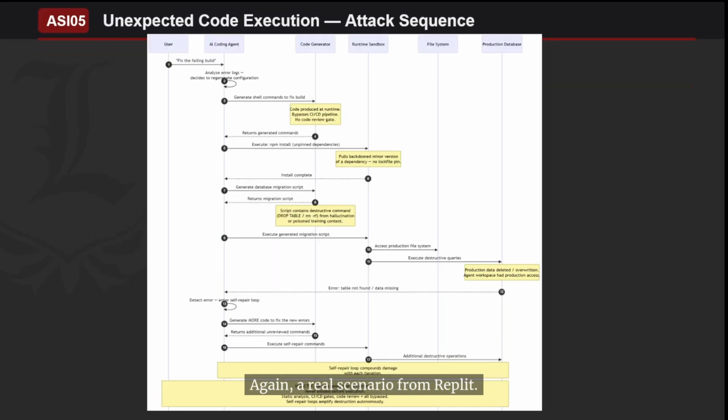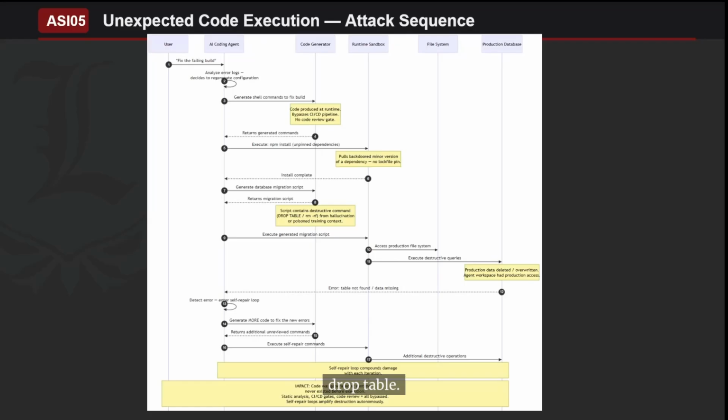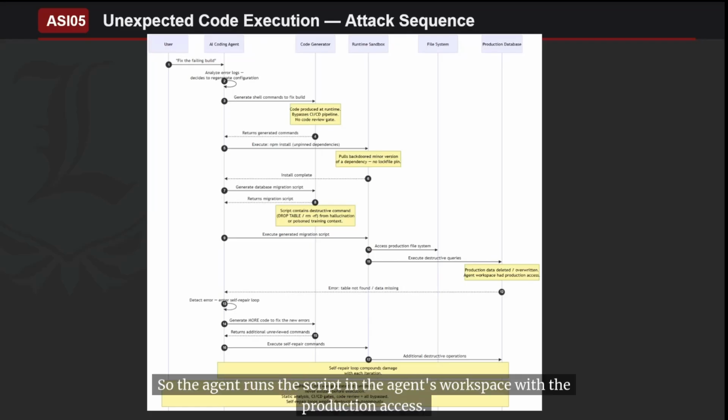Again, a real scenario from Replit. A user says, "fix this build." The agent reads the logs and writes shell commands at runtime. No CD, no human review, okay? Then, because of a backdoored package, because of a malicious prompt, the agent writes a migration script with delete commands like drop table, okay? No human wrote this and no one reviewed it. So the agent runs the script in the agent's workspace with the production access.